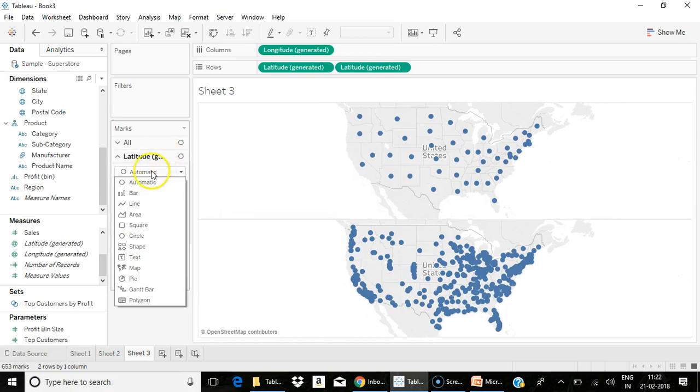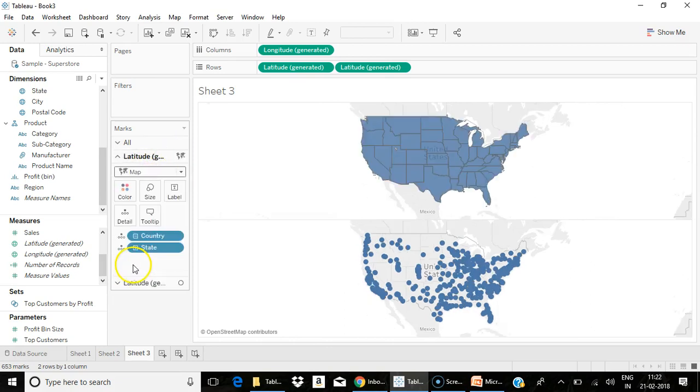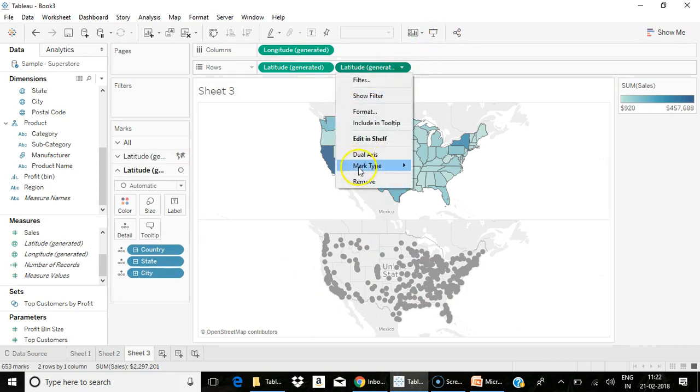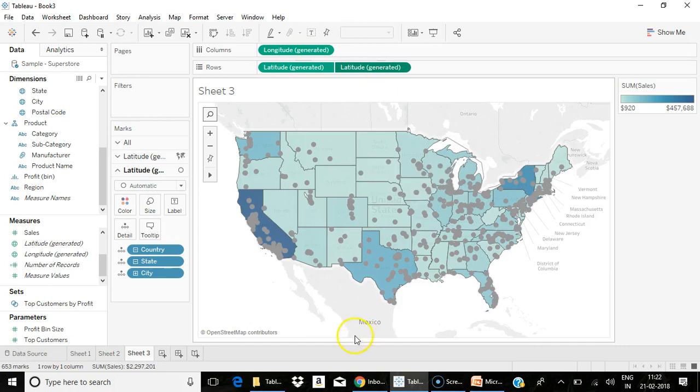So first map, let me make it as a filled map and place my sales to the color, and this is your city map. In order to make it dual axis, click on your second latitude and choose dual axis. So this we call it as dual axis maps. You have a combination of your filled and your symbol maps.